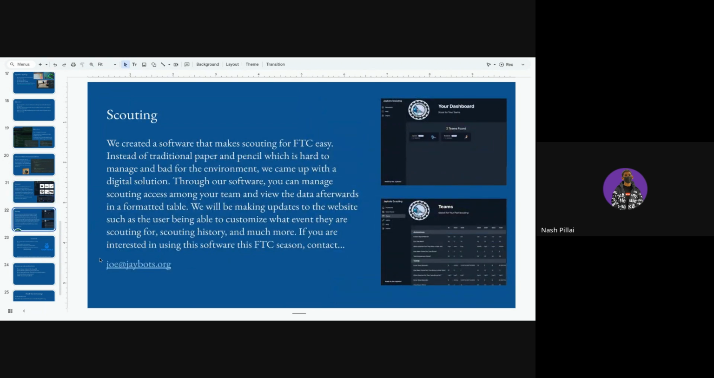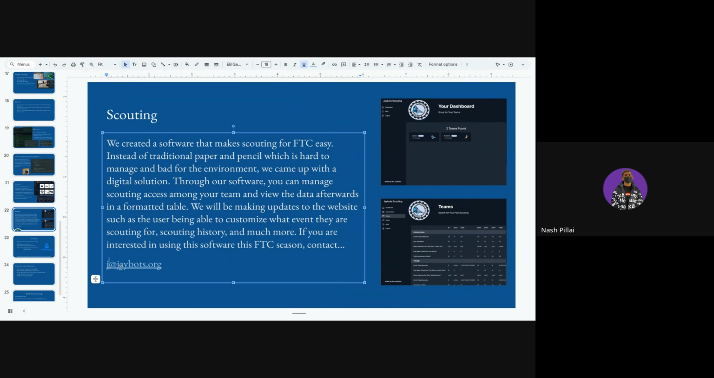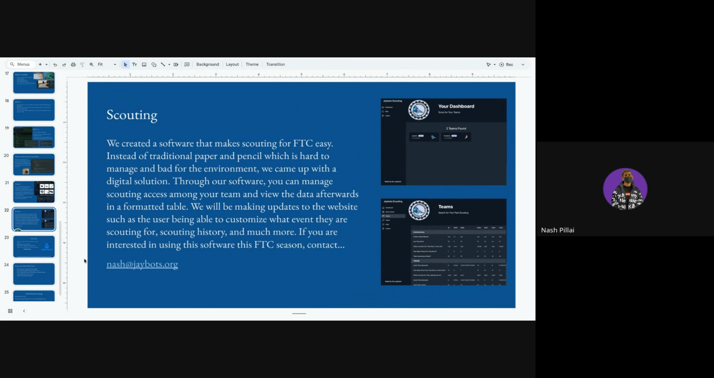We also have a scouting system that you can use. Let me change this email. Great. I changed it to my email because Joe isn't super involved with the scouting anymore.